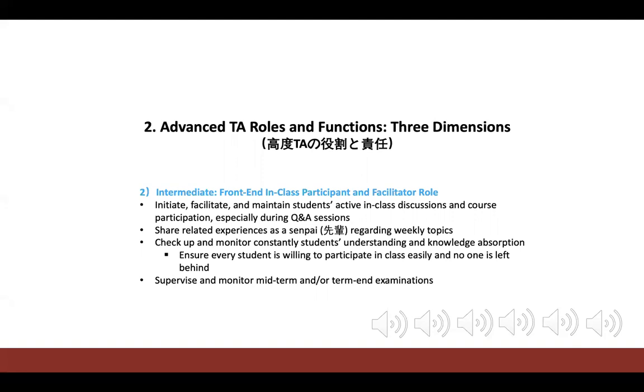To summarize, our top teaching policy is to ensure that no student is left behind. This policy is similar to the UN SDG's goal, leave no one behind.